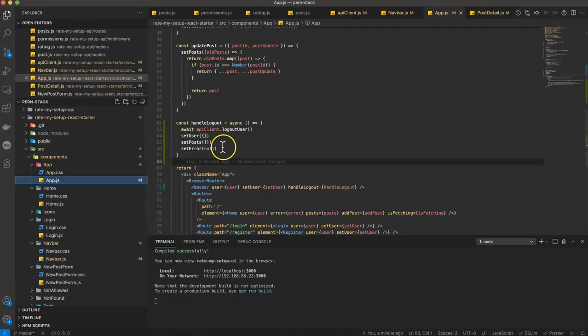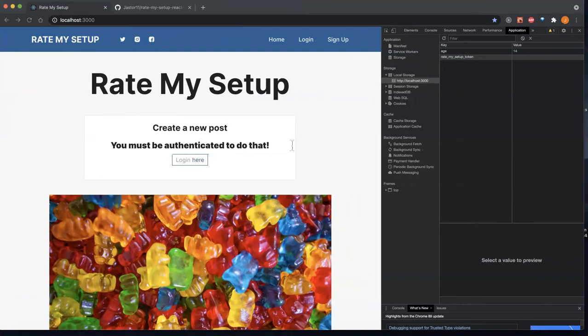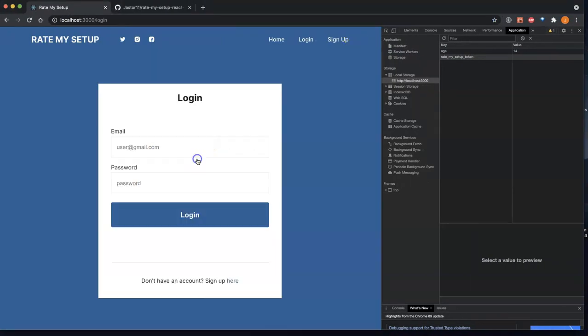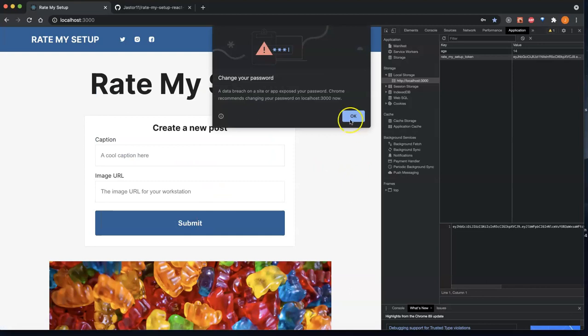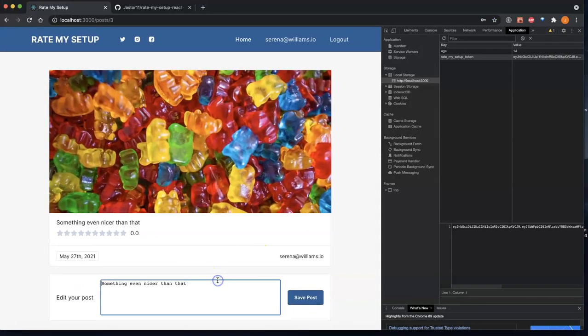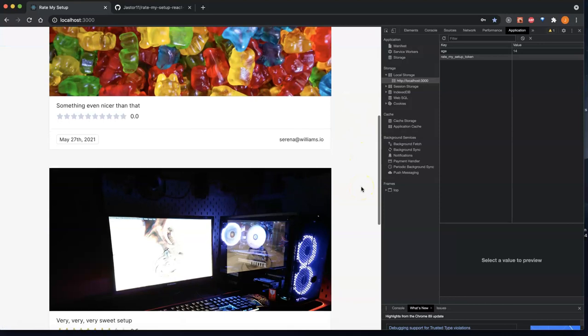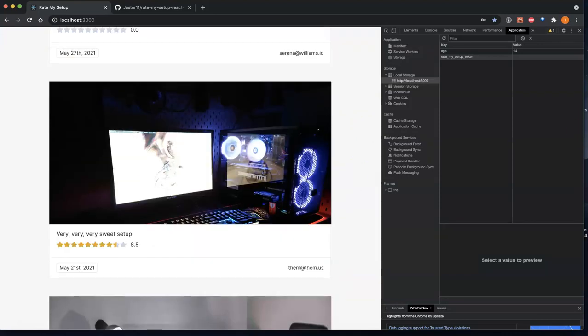Let's try this again. Let's get rid of that. Just set the user and set the error. Refresh. Cool. Login. Serena at williams.io. Password. Looks good. We can log in. Everything works nicely. Lovely. Looks good. Home. Log out. Fantastic. And there you have it.